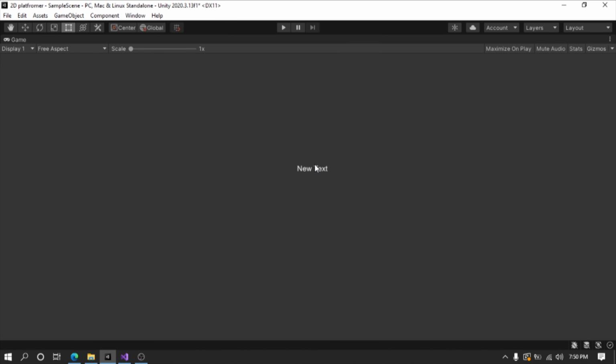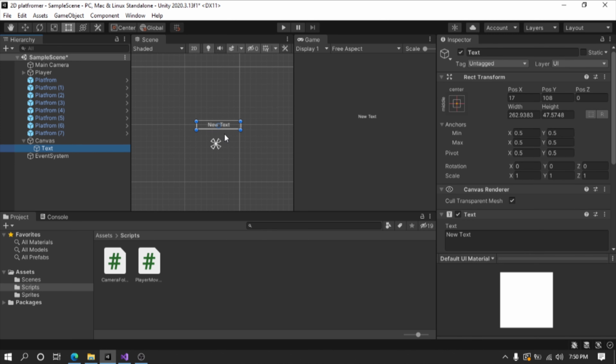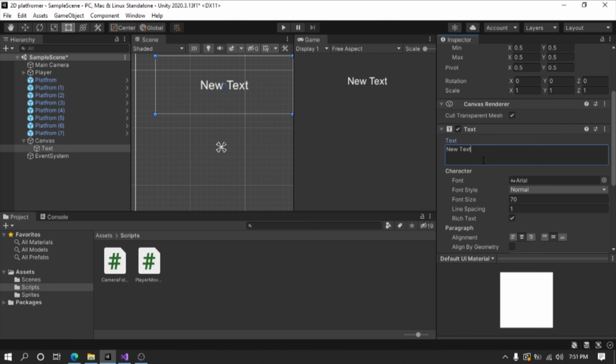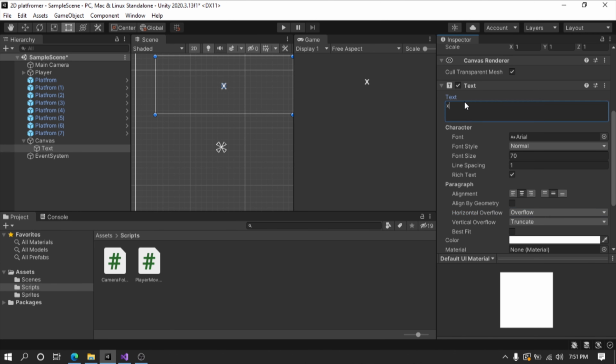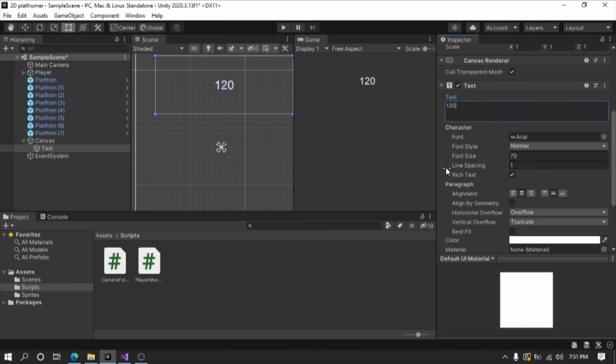Now since I changed the UI scale mode, you can see that the text is a lot smaller right now. So the easiest way to fix this is to change the text size to something bigger, like 70 in my case, and I'm going to change the default text to a number, so I know how it looks in the game. I'm also going to change the horizontal overflow to overflow, because in case the player reaches a very high number, the text is just going to continue outside the boundaries and not be in a weird shape. But I don't think someone's going to get that far, but it's there if someone does.